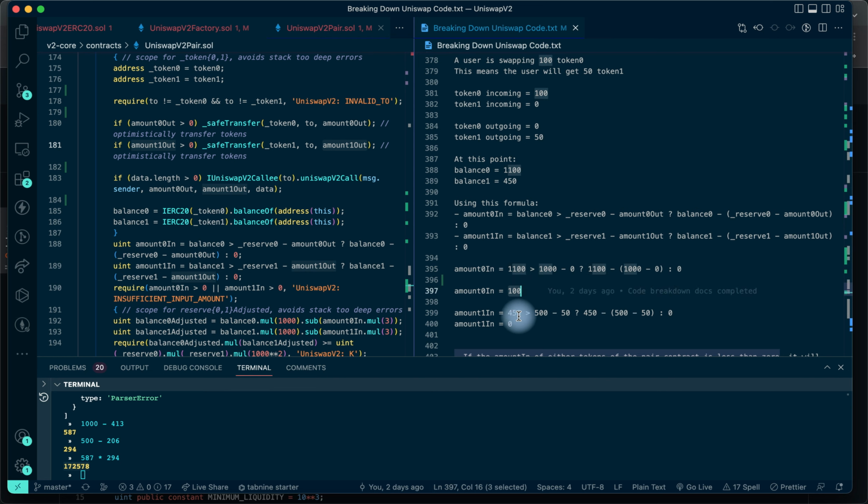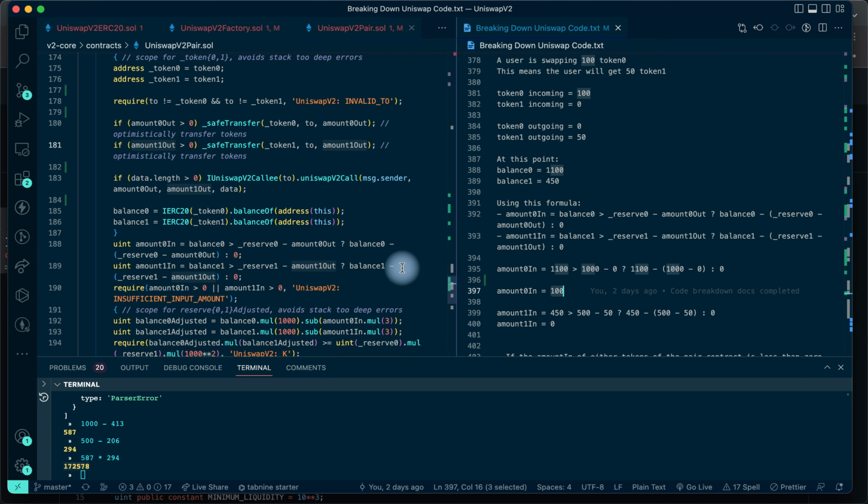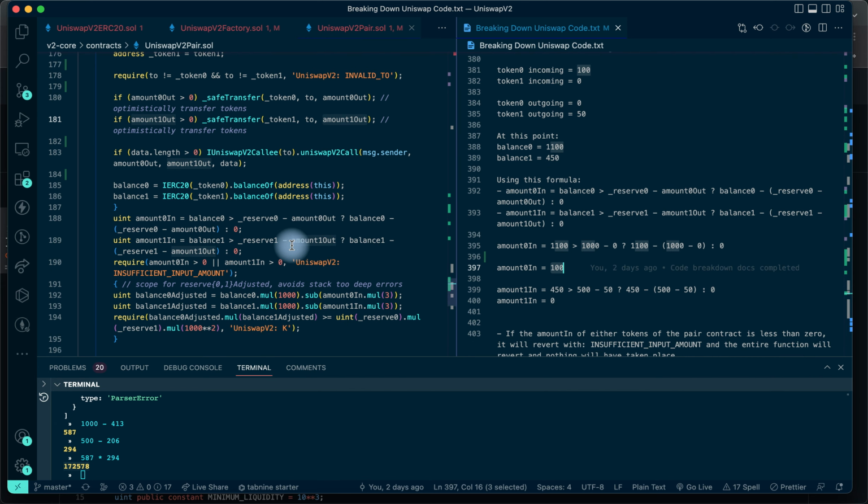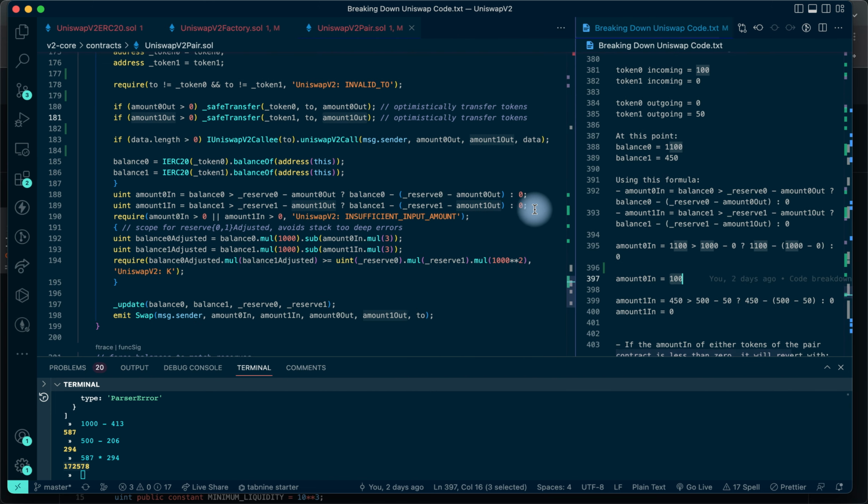Now for token one, balance is 450. Is 450 greater than 500 minus 50? No, because 500 minus 50 is 450, and 450 minus 450 is zero. This will return zero. So amount in for token one is zero, but amount in for token zero is 100. That is what is happening here. You can perform this math on your own to see how it works. I don't know if I'm able to explain it well, so I'll send this doc so you can see it. That's what's happening here.